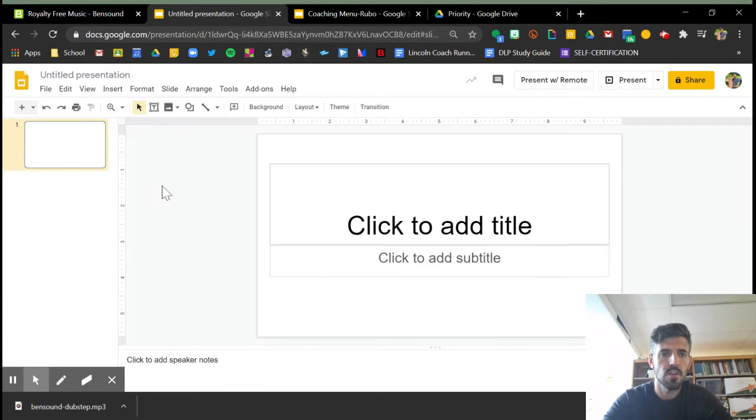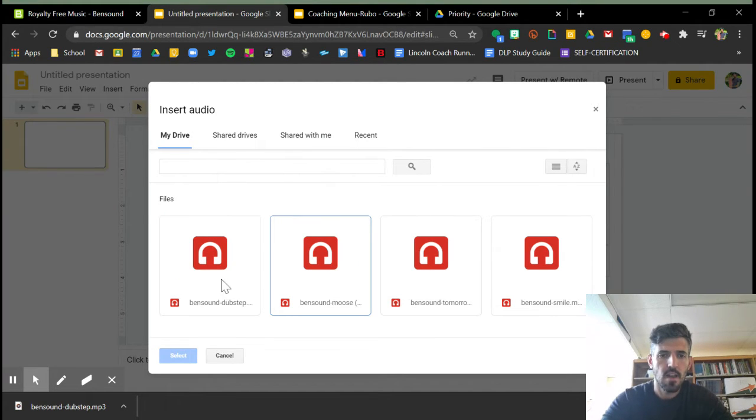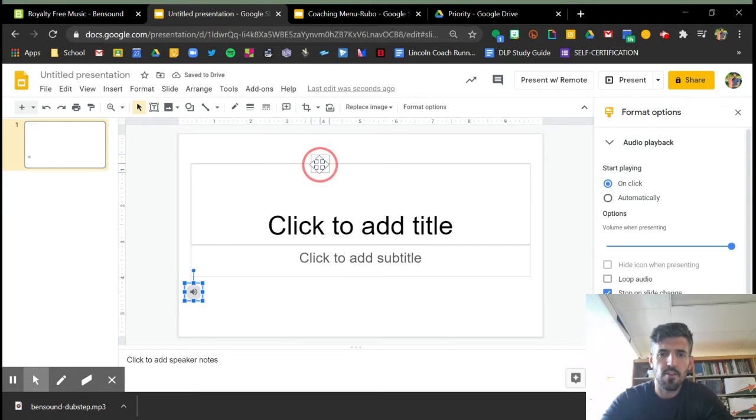And now when I go to insert audio, I can see that Bensound-dubstep is there. When I double click on it, it will now add this little speaker icon.